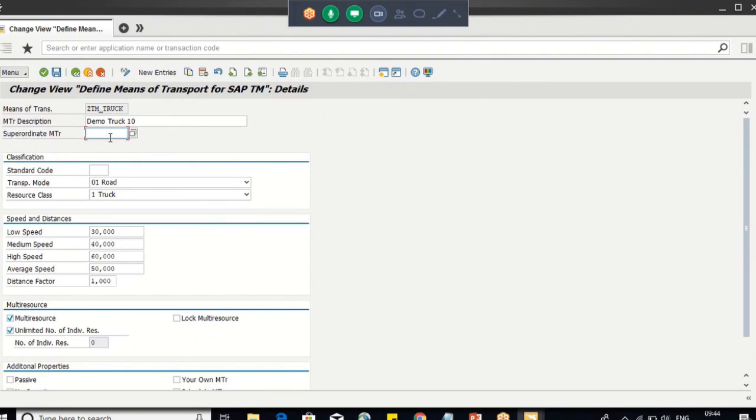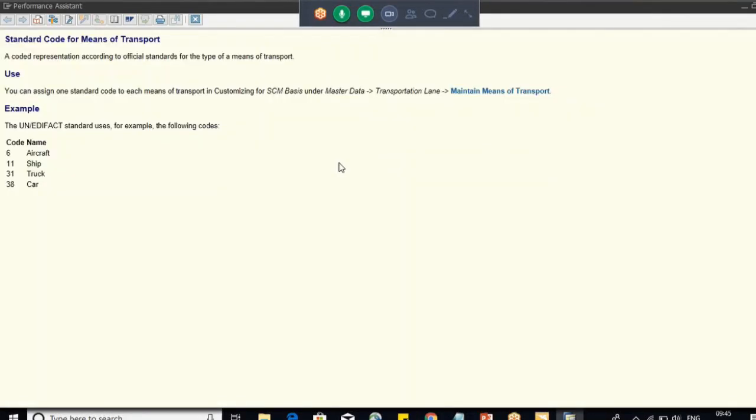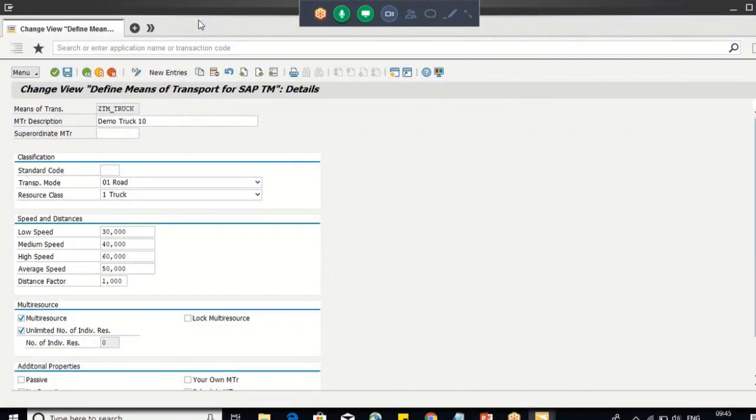Now the standard code is the standard transportation code. If something is there for that means of transport, it can be assigned. Let's go through that. A coded representation according to official standard for type of means of transport. Some examples: code is 6 for aircraft, 11 for ship, 31. These are transportation industry standards, irrespective of SAP TM. So if there are codes with respect to the means of transport, they can be assigned in this field.